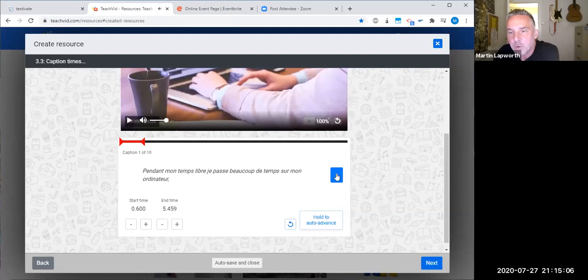Okay, and then once we're happy with that, we're going to the next one. And you can move these selectors around as well. You can actually move them physically, but I find the easiest way is to use this.